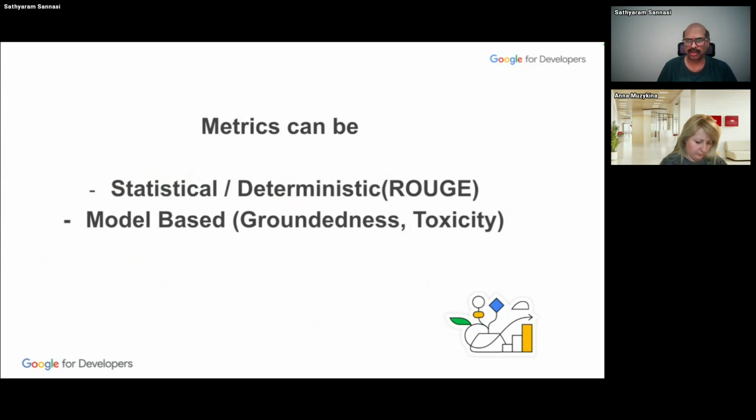So in this case, you can measure how grounded the output is, and if there are, for example, toxic sentences in the output. So these are the sort of things that you can measure. And these are like two different ways of measuring the output. Not specifically for RAG. This is generally for LLM outputs as well.